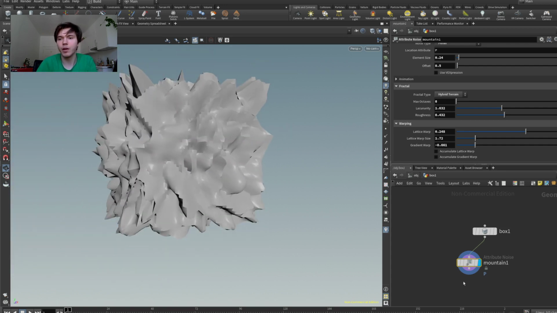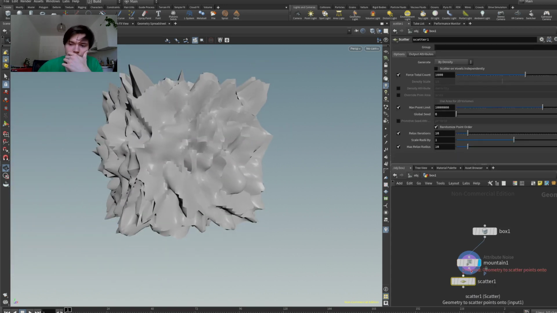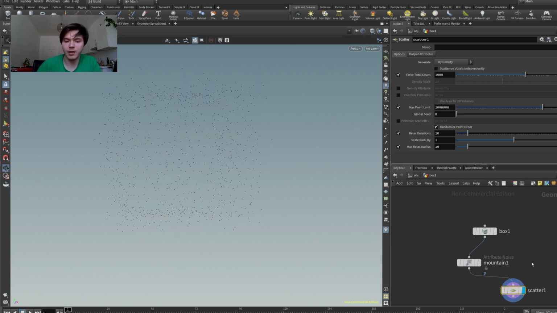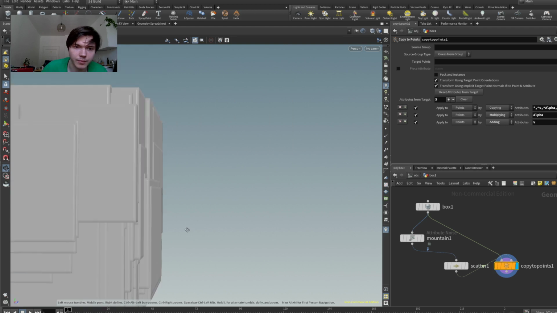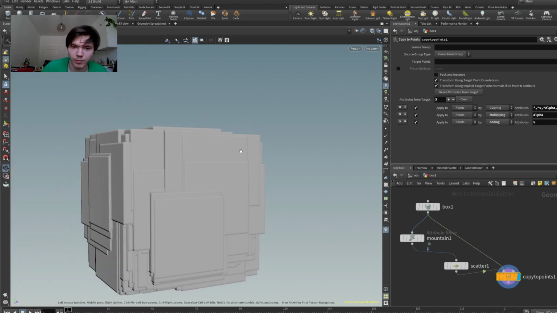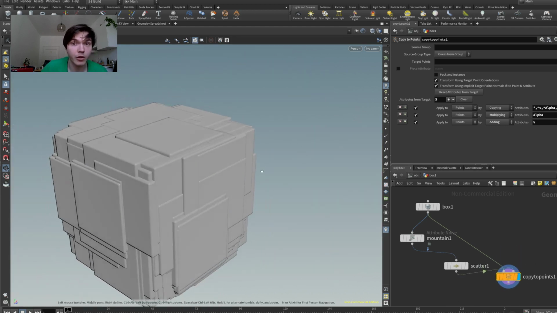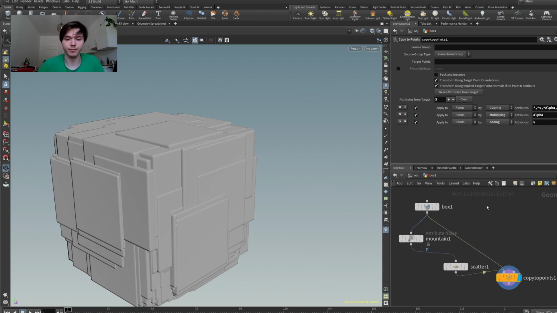And I think we might scatter this one, so like this. And then we're going to copy to points, where the left one is the geometry we do want to copy, which I think is just going to be the box. We're going to do it like this and see what we're having here. Yes. It's a cube. Voila. Amazing.